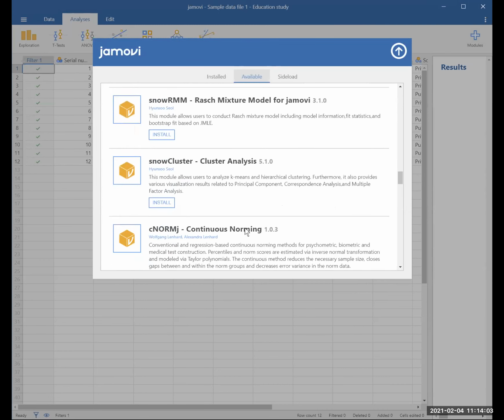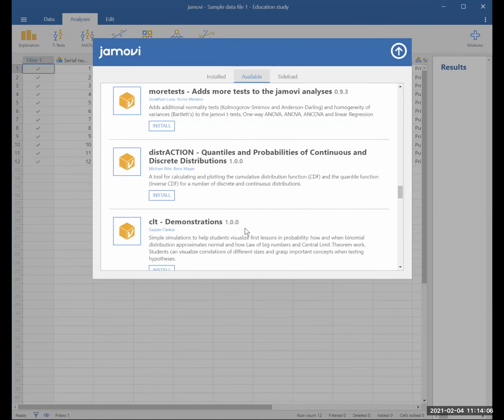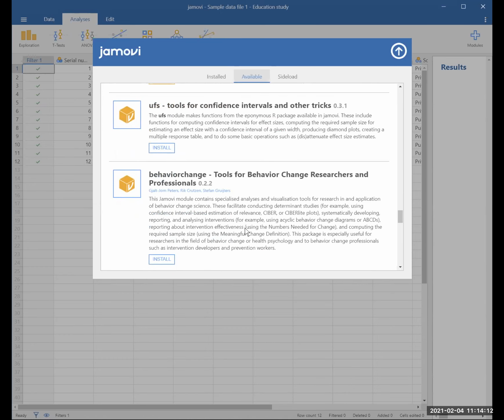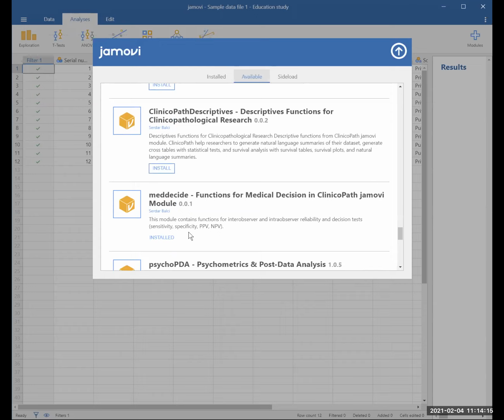So a fairly wide range of modules, and it's again fairly easy to install new modules. Let me show you just with one click. If you click on install, it will start installing, and then you just wait for the download to complete. So there are no other commands to perform. And this is, I think, again a very easy and simplified installation procedure as compared to installing modules for other programs, including SPSS and R.